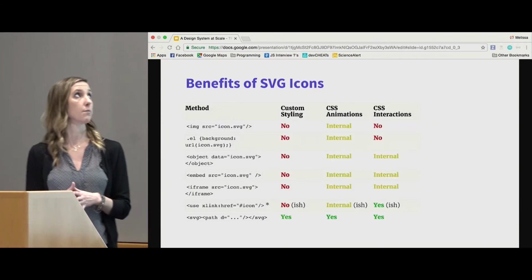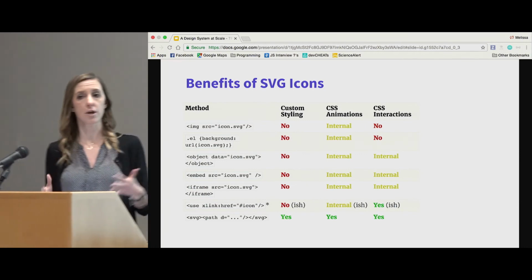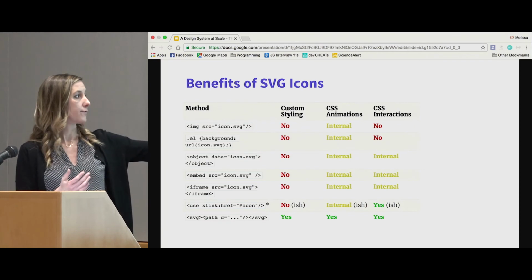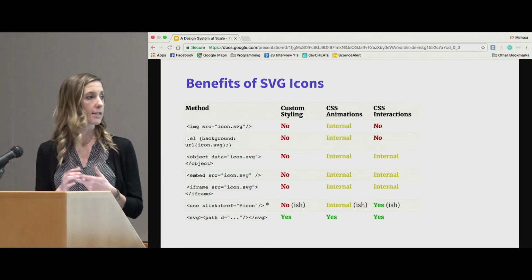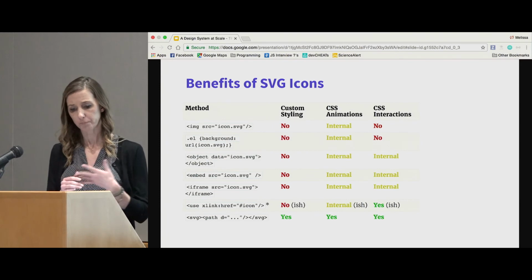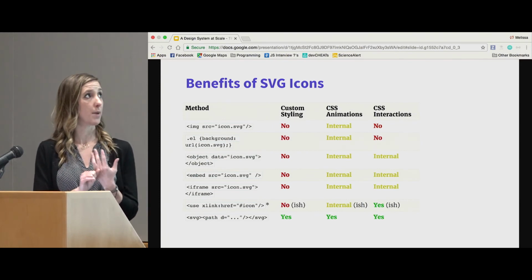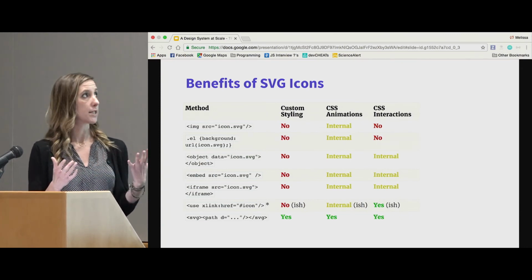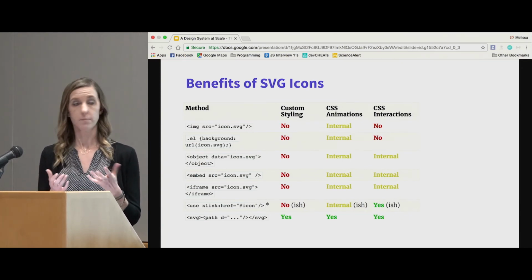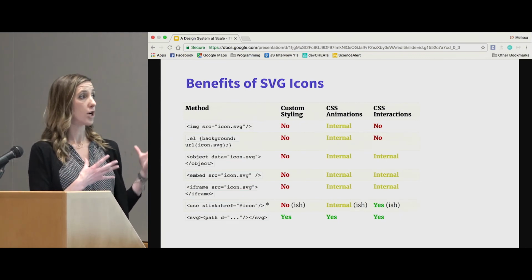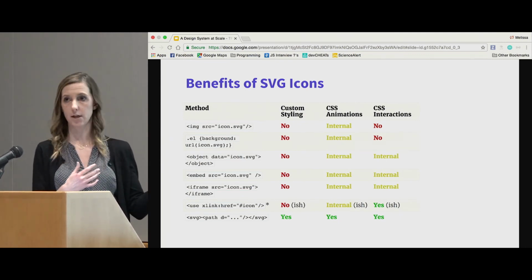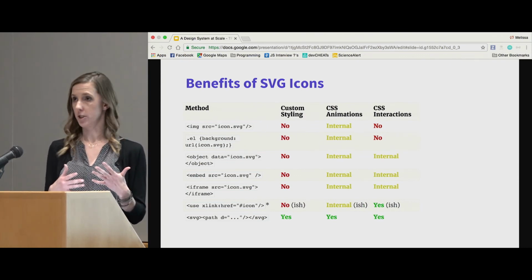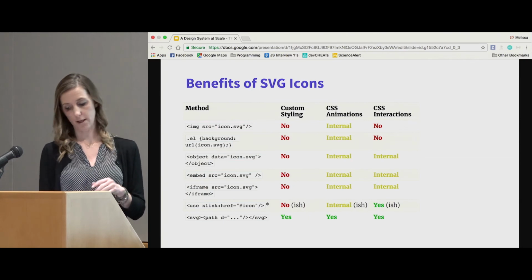So we've already had discussions about moving this way in the future, going toward SVGs. They're pretty amazing. As you can see, SVGs have custom styling, CSS animations, CSS interactions. They're also scalable and resolution independent. You have solid browser support, and they're basically accessible by default because they're really just markup. So if you're already on the SVG train, then it's a good place to be because they allow a lot of things that icon fonts and other image file sizes don't allow.